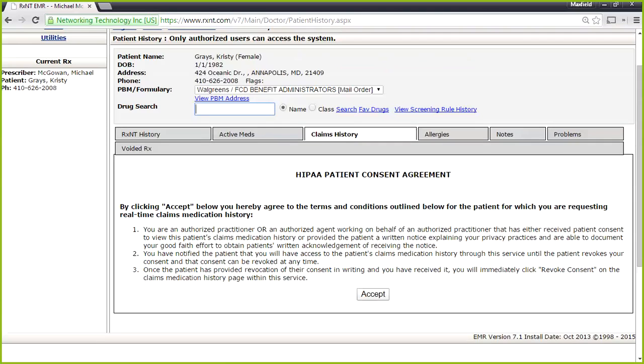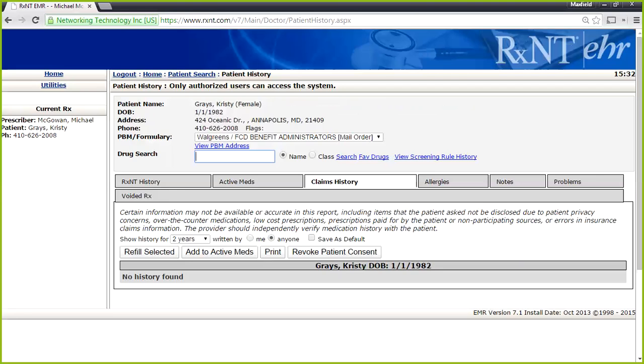Now, the first time a physician clicks on the Claims History, they do need to click through this HIPAA notice. They have to acknowledge verbally with the patient, do you mind if I view your medication history? Now again, since Christy Grays is a fake patient, we have no data on her. But this tab would populate with every medication that has been claimed on their insurance within the past 2 years, whether it was handwritten, e-prescribed, anywhere in the country.